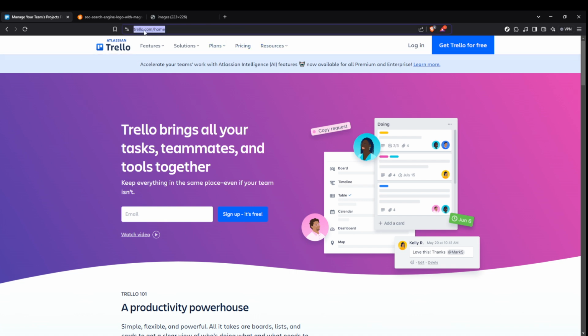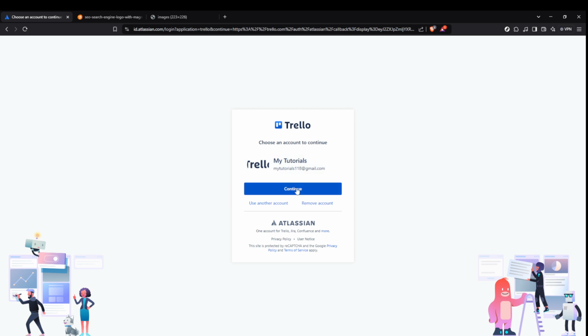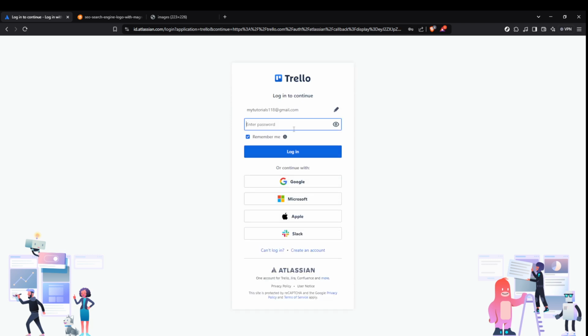Once you're on the Trello homepage, you'll find the login button. It might be towards the top right corner of your screen. Click on this button to take you to the login page. It's important you use the correct credentials here, so either enter your email address and password or choose the option to log in using your Google account if that's more convenient for you.